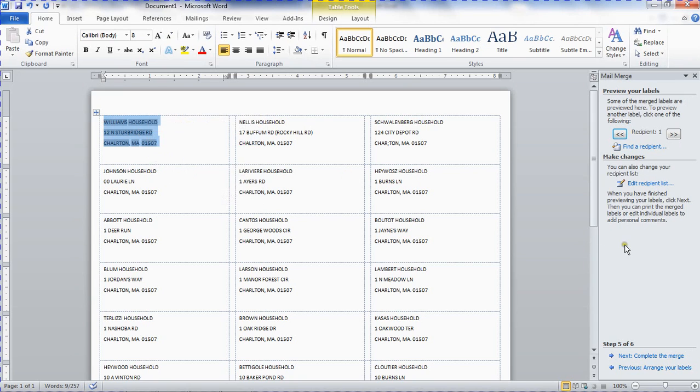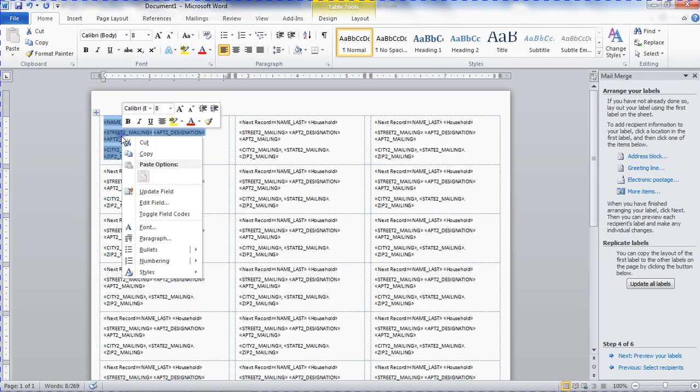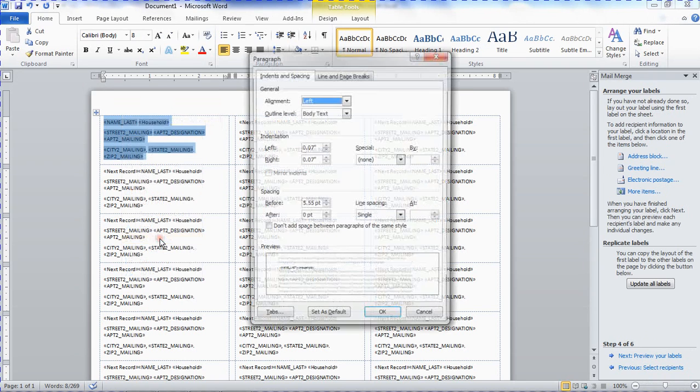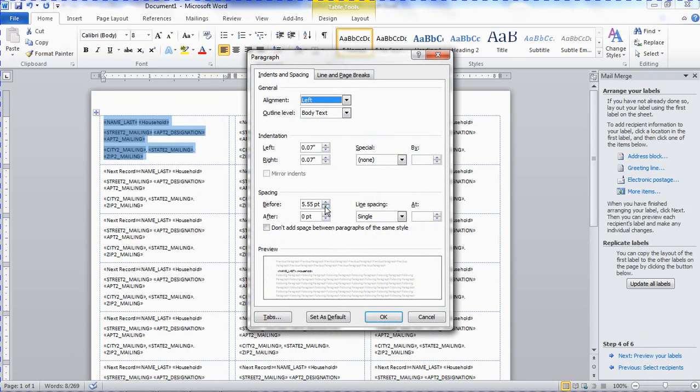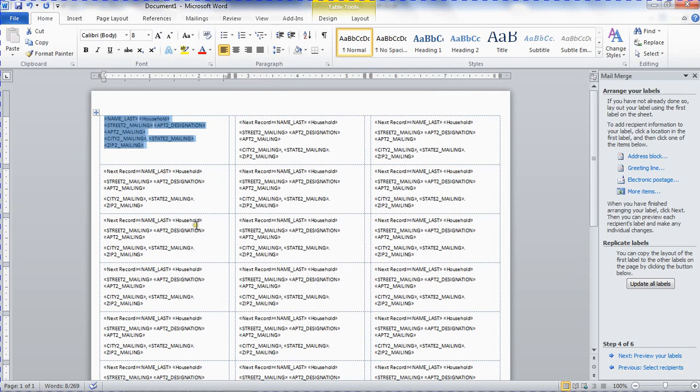I'm going to go back to previous and arrange my labels again because I want to make them look a little bit different. I'm going to select all my fields, and one of the things you notice is there's a lot of space in between those lines. So I'm going to select everything, right-click my mouse, click on paragraph, and pull out that spacing before. I'm going to push my down arrow here and make it a 0. If you watch over here, when I hit OK, it's going to take out all those spaces and suck everything up. So now it's all nice and tight.